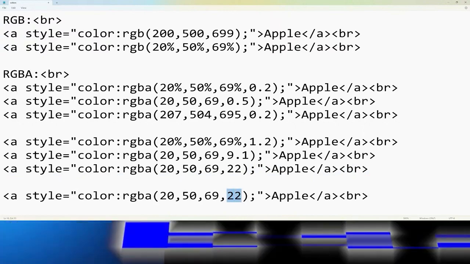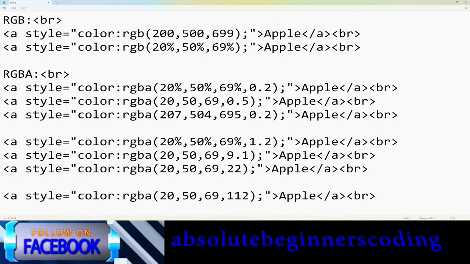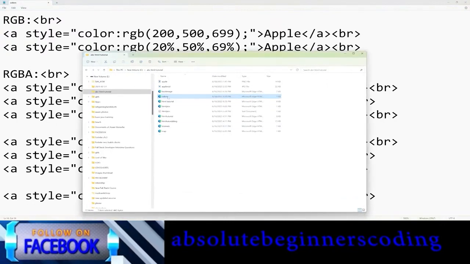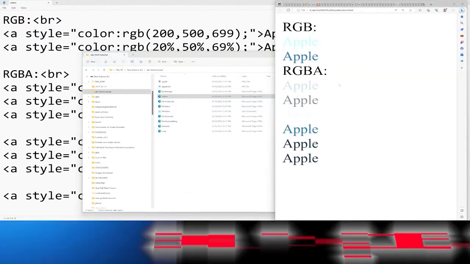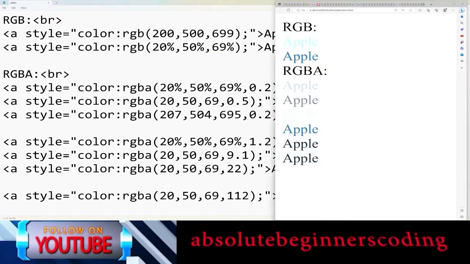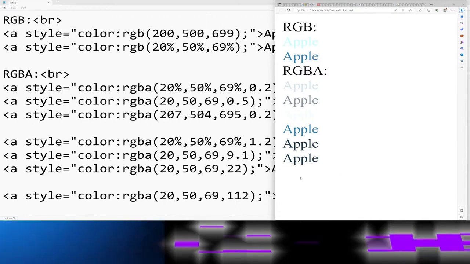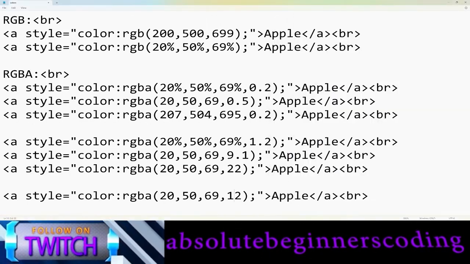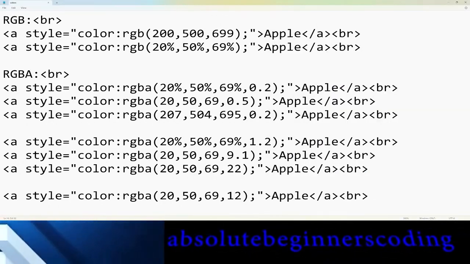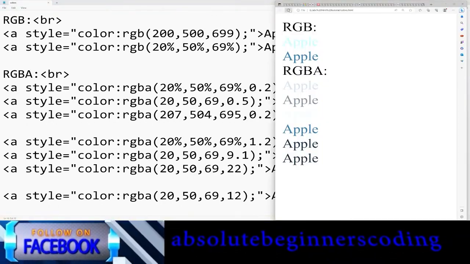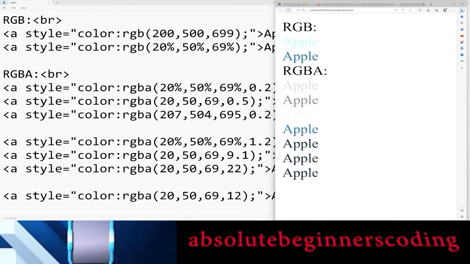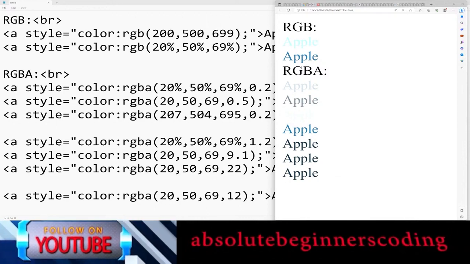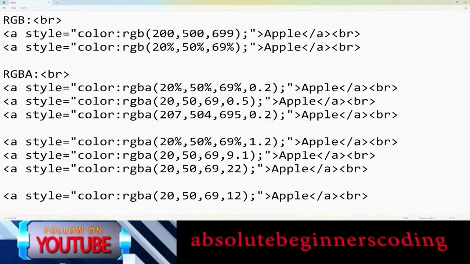Okay, so I'm going to change the alpha to 112. I hope it will not work, but let us see. It didn't work. So you didn't get anything. I couldn't even highlight it, so nothing is there. But if I change the alpha and refresh this page, you're getting a result. So the alpha should be between 0 to 100. Okay, so this is how you can change the color by using RGBA.